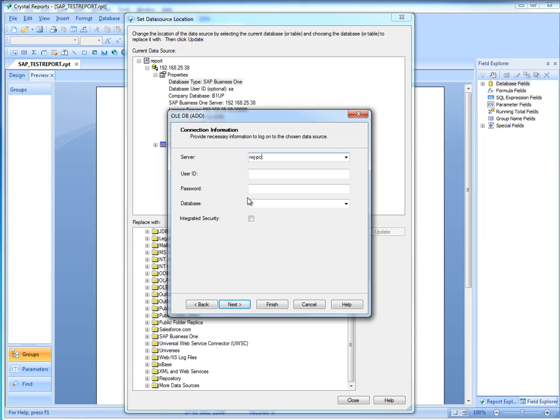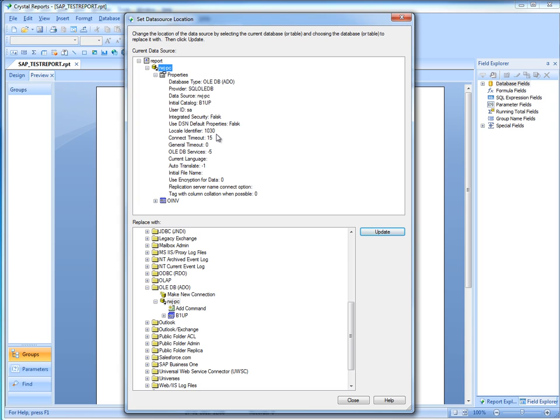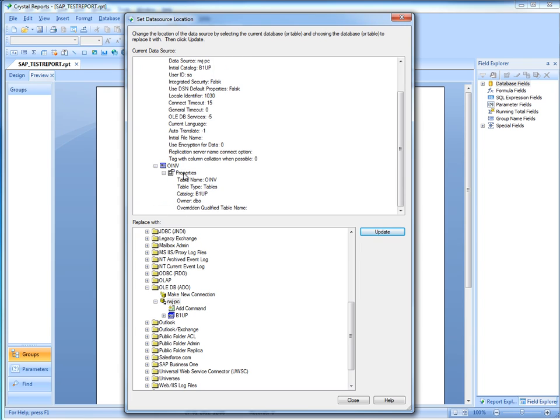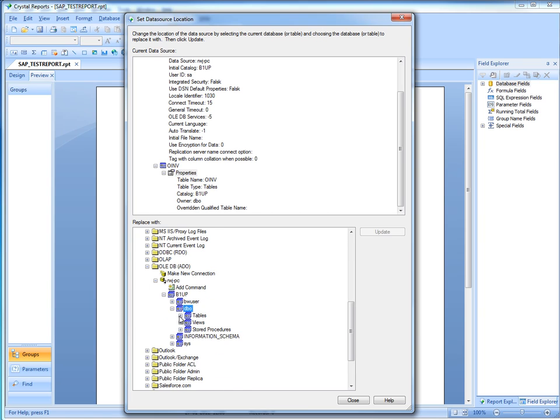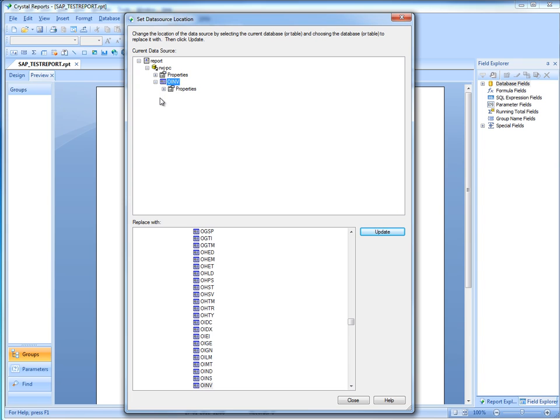Provide your credentials, and choose your database. So now we have a new connection. And we go in here and say we want to update to that type of connection. We will now instead have OLE DB and the correct connection data. Similarly down here, we need to tell our system that we find our table OINV, and it needs to go against that. So we pair them up and say update, and we get that updated as well.